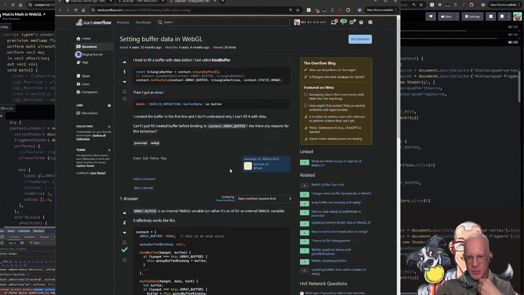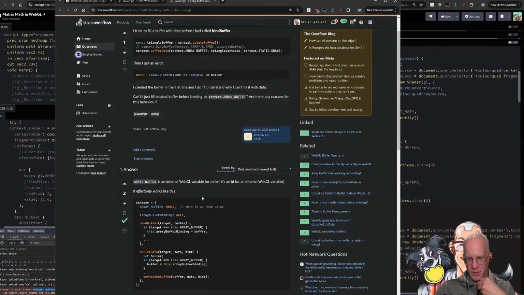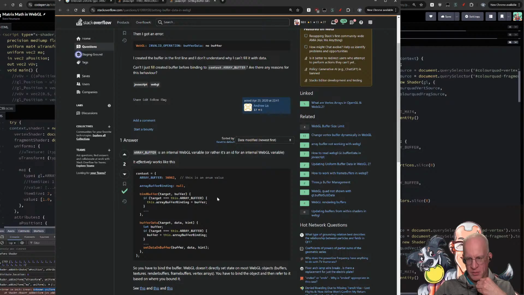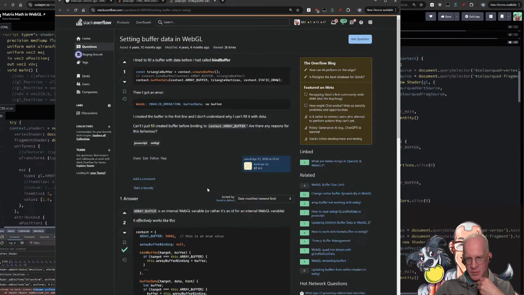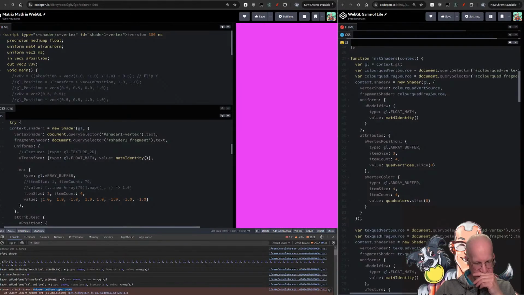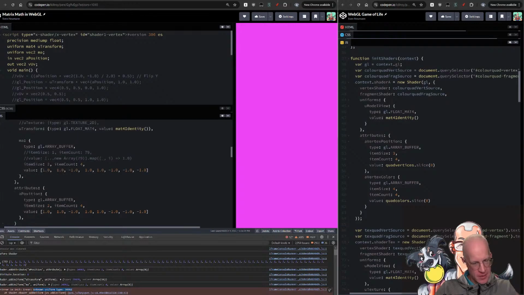Buffer data node buffer. Create the buffer in the first line. Don't understand why I can't fill it with data. Can't just fill create buffer before binding to, or are there any reasons for this behavior? So, none of that actually helps me. Value. Why can't I pass that in? It should still just work down here.